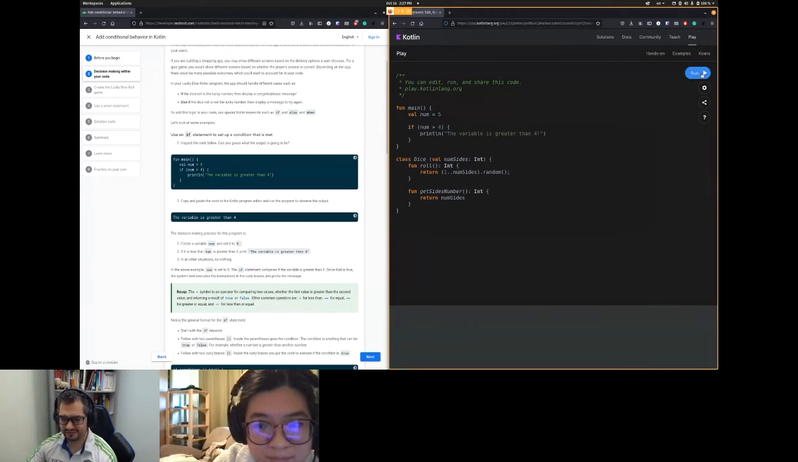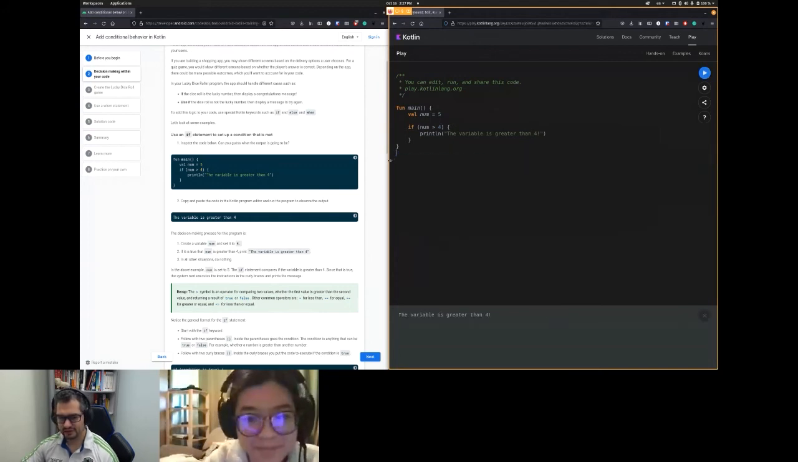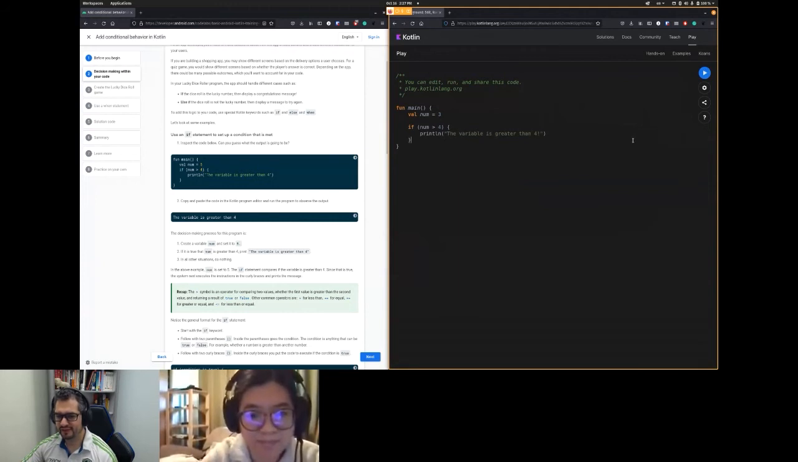Exclamation mark. I'm going to run it. I think I'm going to get rid of this class because I think it's slowing things down. Yes. So now, if I change this to be smaller than 4, what will happen? Nothing is printed, because this will only be printed when it's greater than 4.